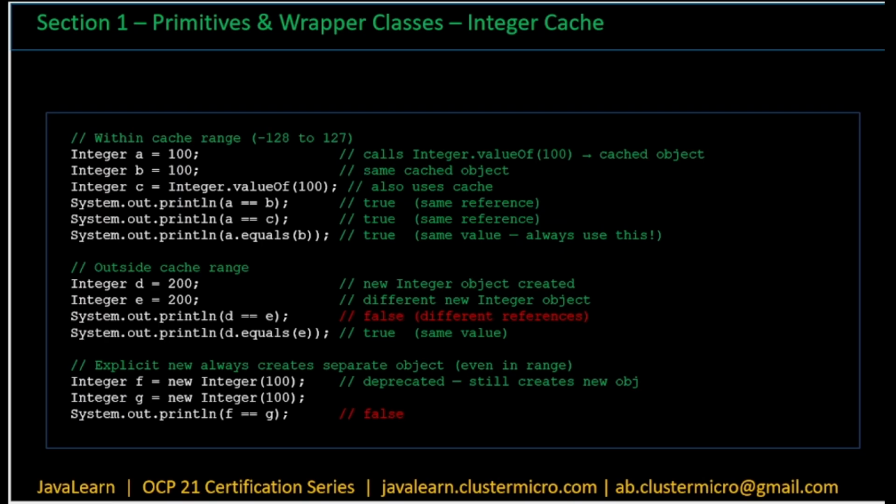So if we go to this section of outside cache range, right? So Integer d = 200. The compiler calls Integer.valueOf(200). The cache checks, is 200 within negative 128 to plus 127? So 200 is above 127, so the cache is not used here. So Java creates a brand new Integer object on the heap holding the value 200. Let us call it object p, and d holds a reference to object p, okay?